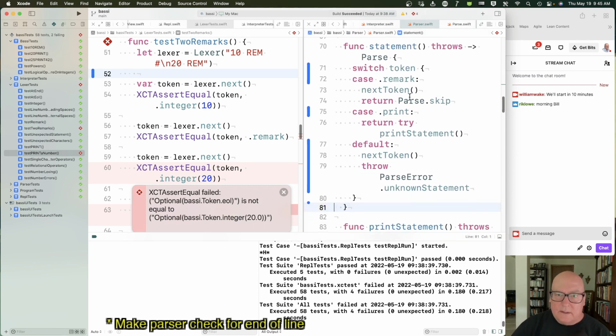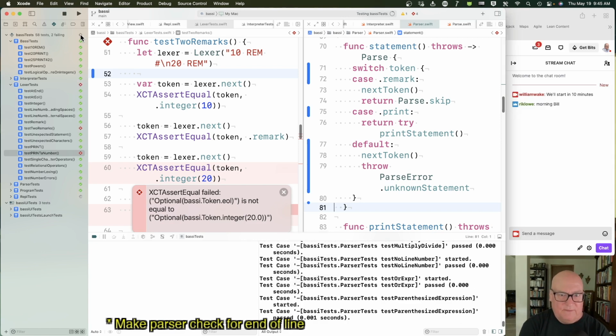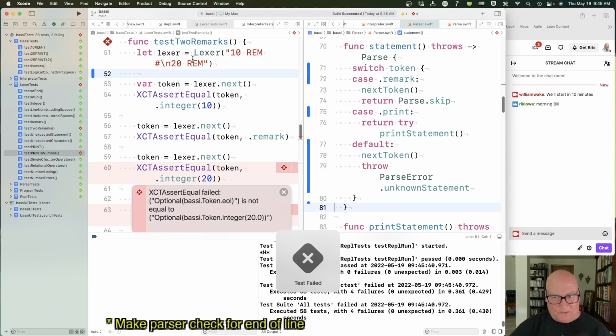Now, I think that's going to be a better structure. The test should fail the same two tests. Test 2 remarks and print a number. Everything else should be green. I didn't fix anything. I just refactored while red. Okay, so yeah, same two tests.